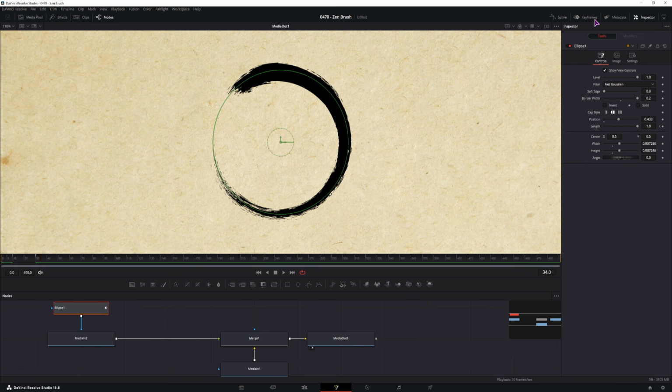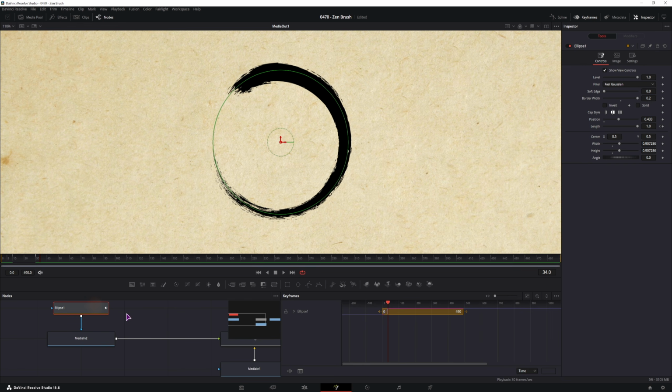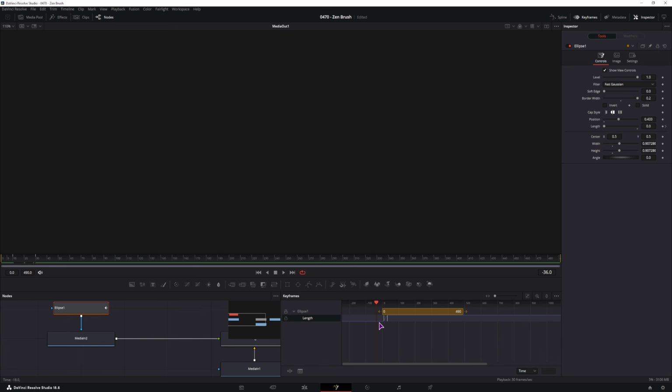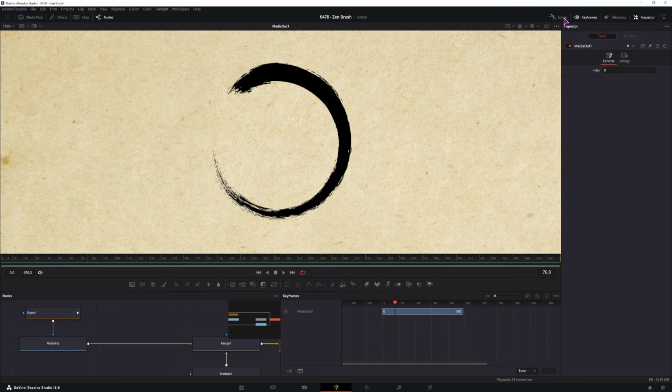You can also go to the keyframes with the ellipse node selected, then click on the three dots, show only selected tools to see only the selected tool enabled. Make sure that you don't have this selection like so, so you only select a keyframe in this way and move it. If you have this selected, you will move all of the keyframes. So that's it for the basic animation.